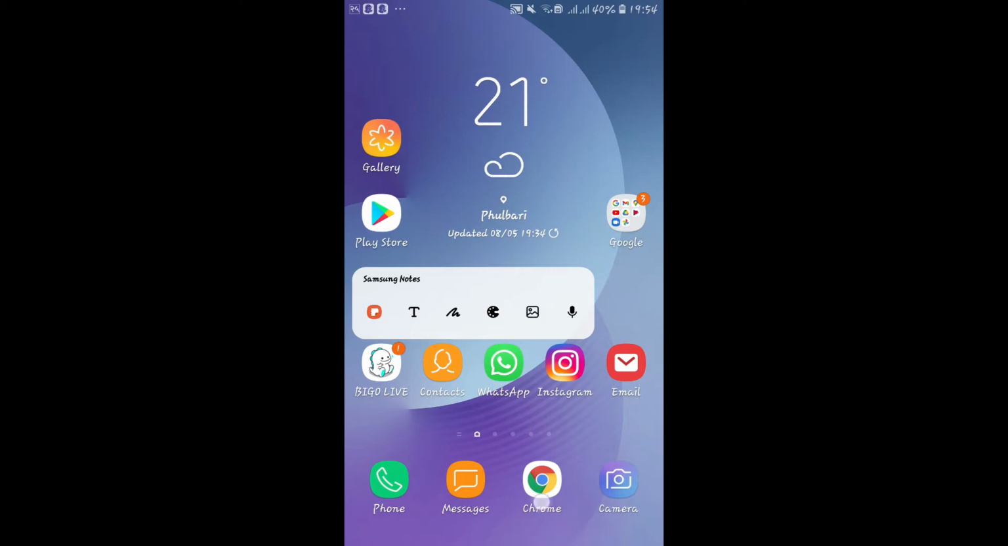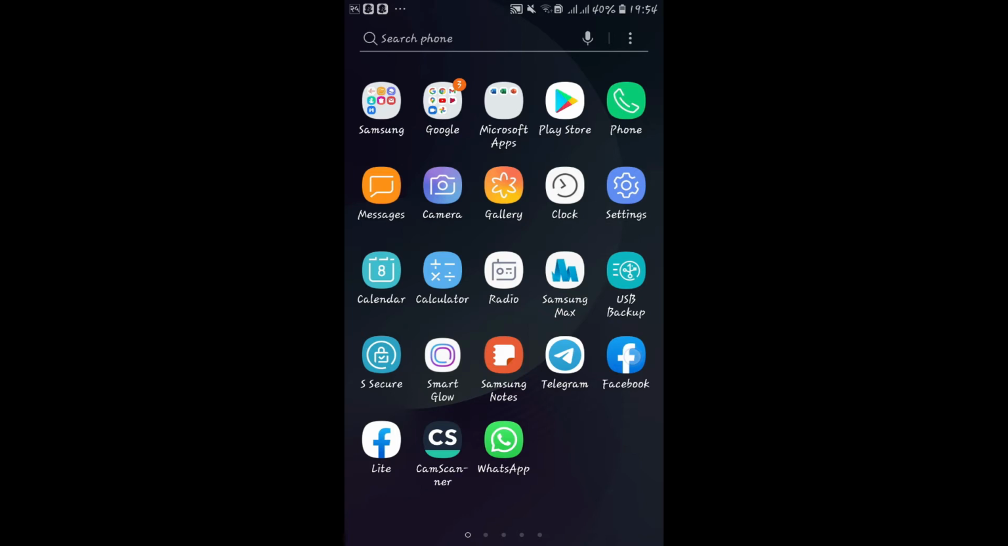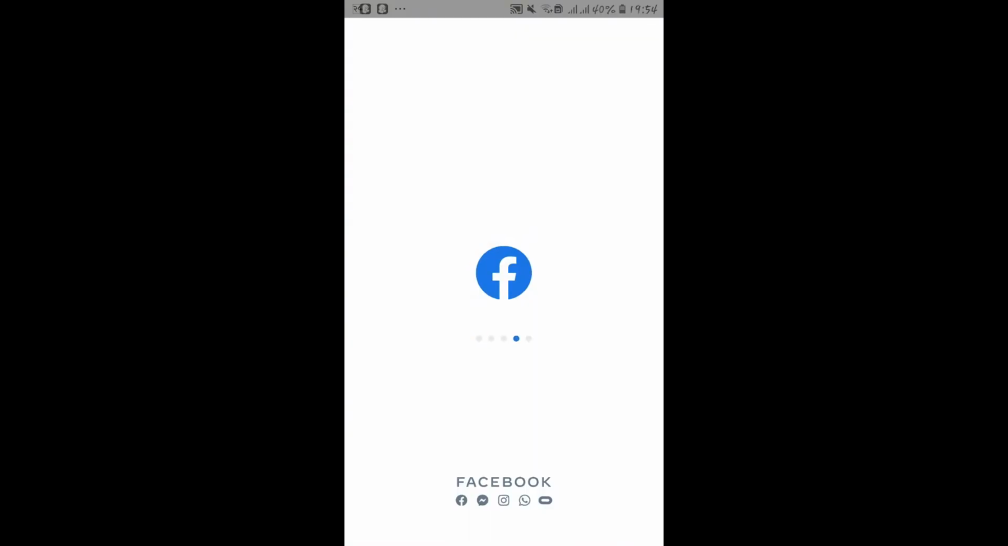In today's video, we will be showing you how to play games on your Facebook application. You can play various games on your Facebook application without even installing any software on your phone.